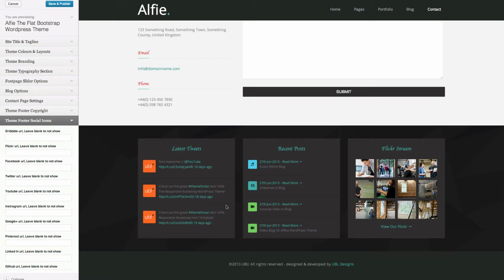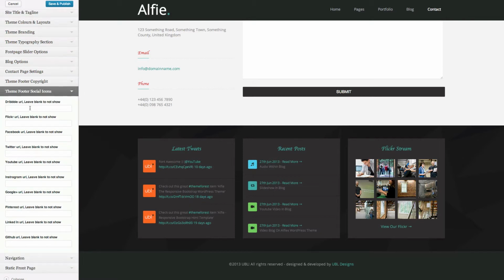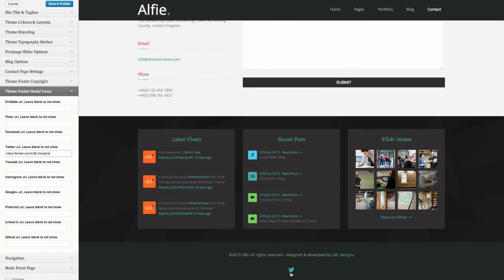Now the social icons, at the moment I haven't got any. What you normally have to do is put your URL. For instance, if I go to https://twitter.com/UBL designs, you'll notice the Twitter comes up here and it's pointing to my address. You've also got Dribbble. If you put them all in, it's got to be the full URL, including HTTP. And then as soon as I've done that, they all appear.